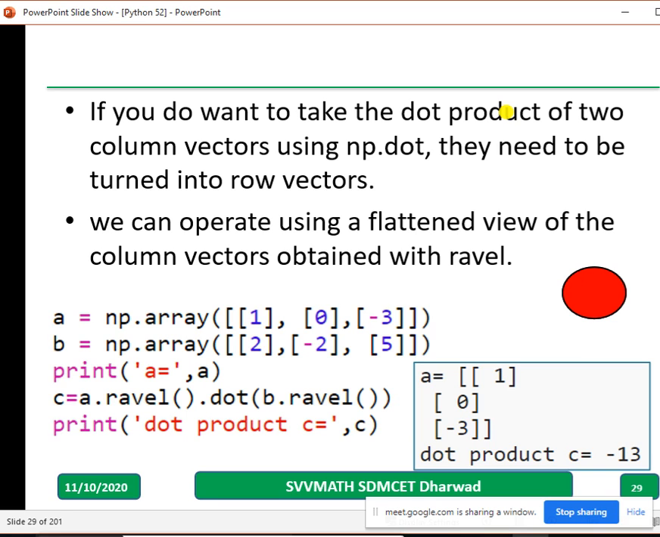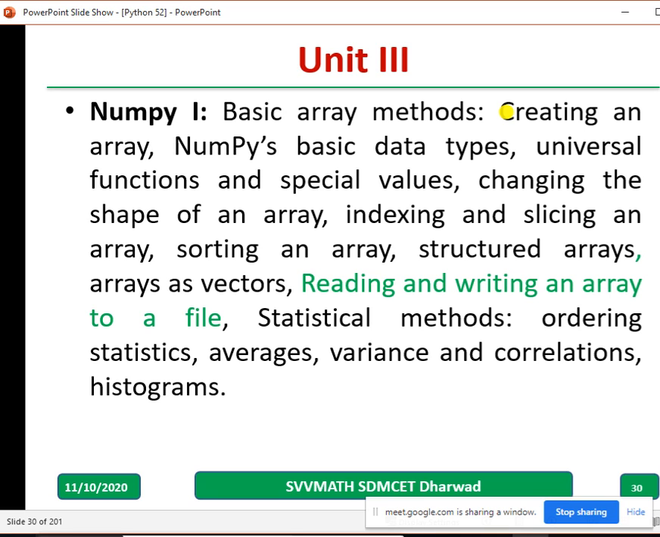Well, let me go to the next slide. Hoping all of you have copied this. Now we are going to discuss reading and writing an array to a file.